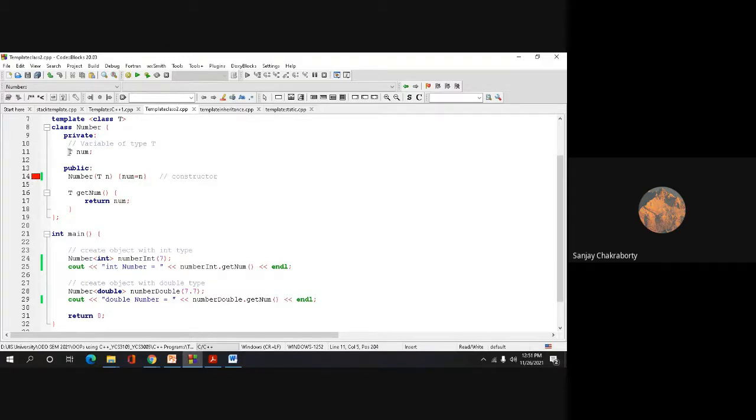Num is declared as T. T is the integer type. So still now it is not defined. We have to declare it in such a way. We cannot do it in the previous way, like num equal to n, because while I am performing num equal to n, that T was not declared yet. That's why it gives an error.